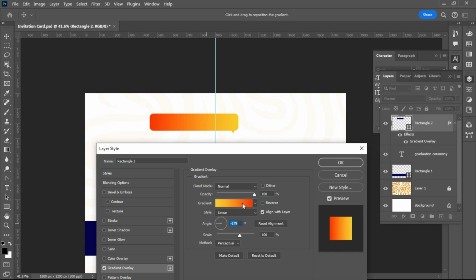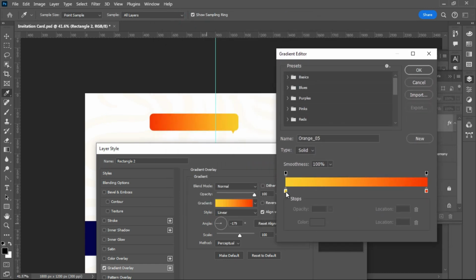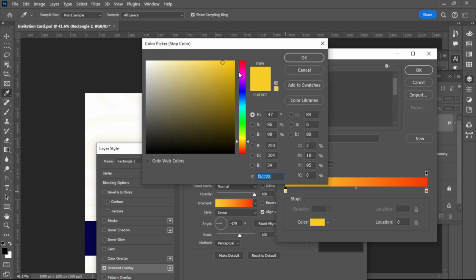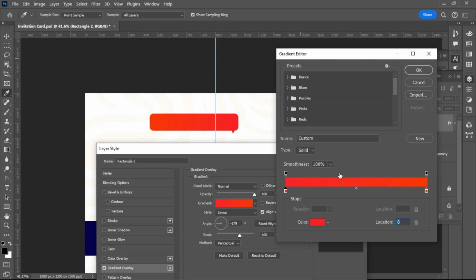Click on the color shape right here. Just click on it like this, and the colors will appear, and then you change the colors that you want. So this is the color it seems I want.